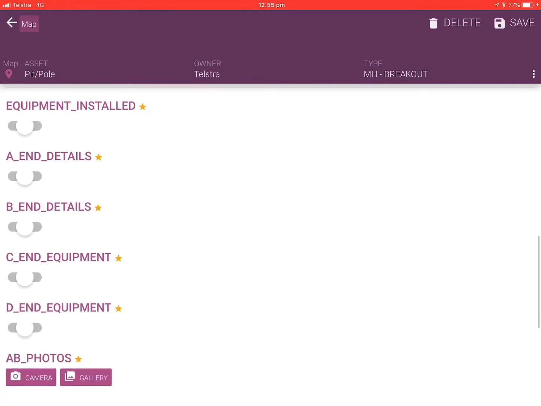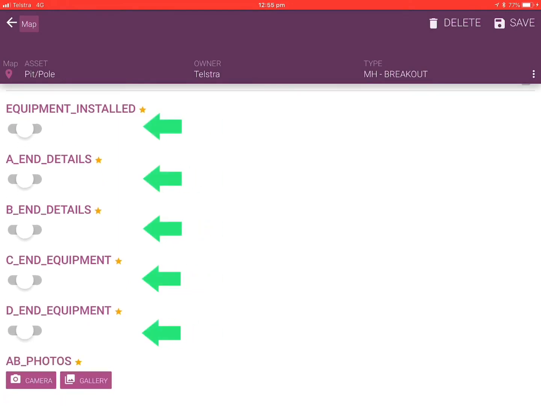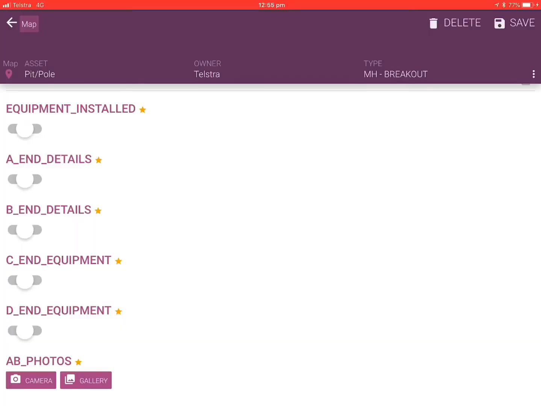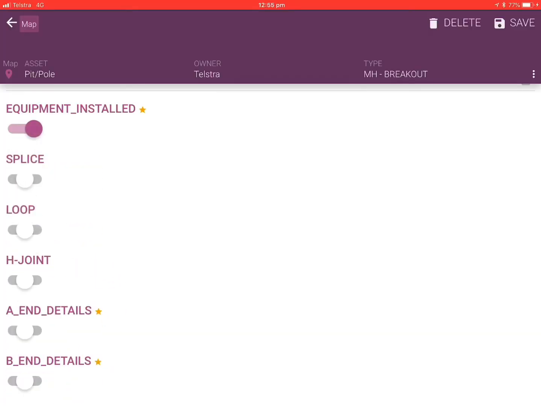So if we scroll down, we will notice some additional fields have been added, and these relate to our manhole butterfly sheets. As we can see here in this illustration, you can see how some of the attributes we will be filling in and how they relate to a manhole butterfly sheet and also the Telstra plan. So if we toggle the equipment installed button, it reveals three options: the splice, loop or H joint. We can toggle them on or off according to what has been installed.